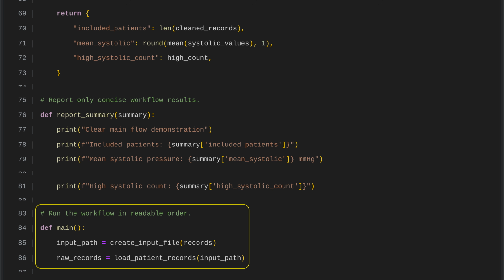The main function first creates a temporary CSV file from the patient records and gets its file path. It then reads that file back in, parsing the CSV data into a list of dictionaries so the records are ready for the next steps in the workflow.